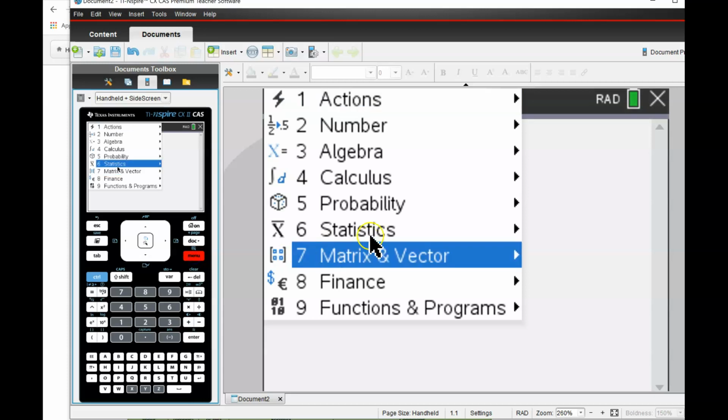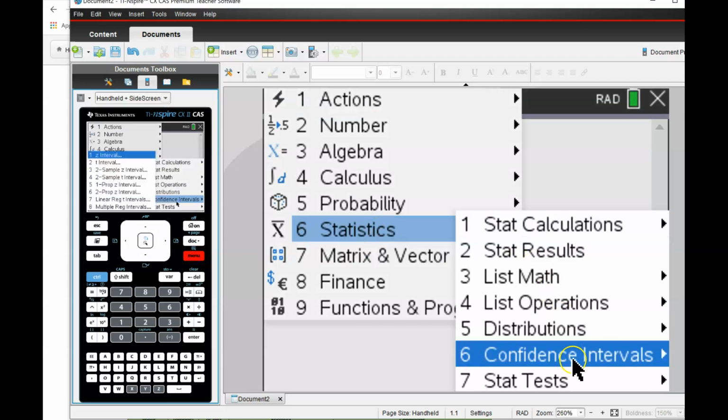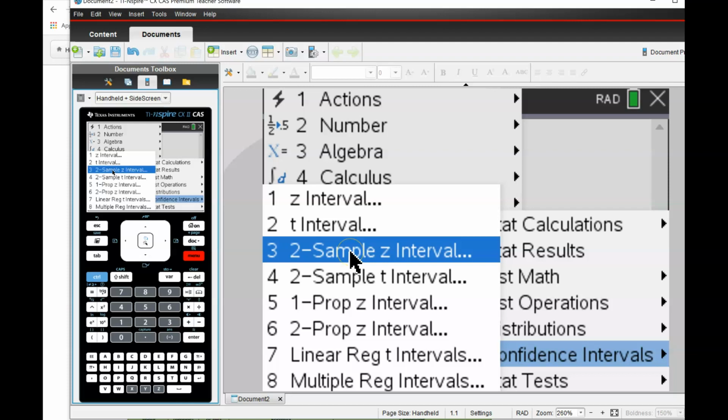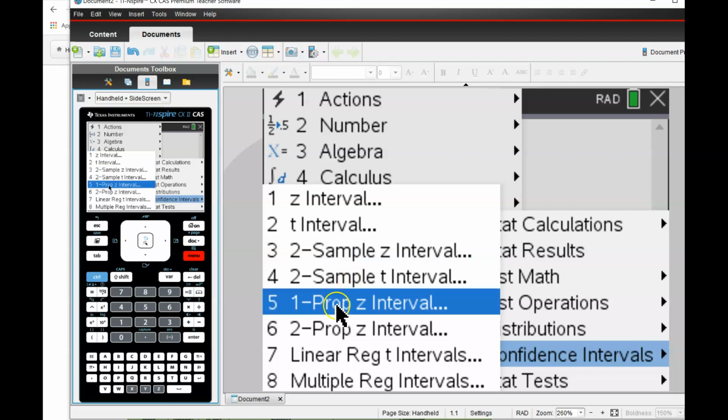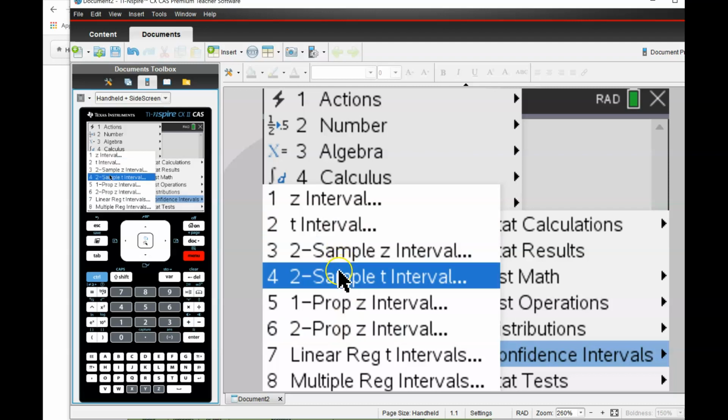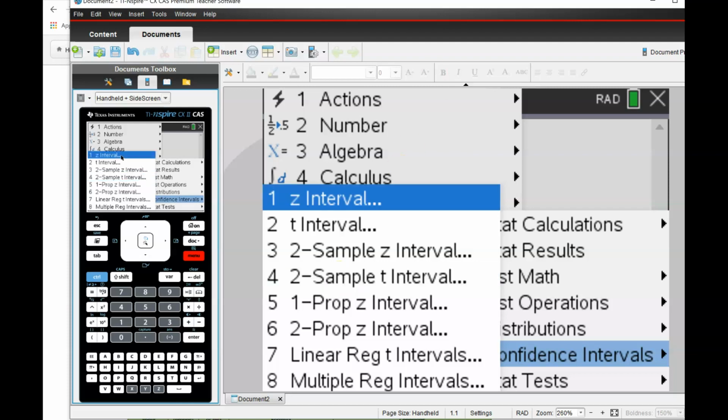So again, I just want to show you these again because I think it's an area where students can get confused. We're never going to use any of these inference tools that ask for the population standard deviation. So that means we're going to avoid this one, the z interval. We're going to avoid this one, the 2 sample z interval. We will use the 1 prop z interval, 2 prop z interval, the t interval, and perhaps in a few seconds we'll even use the 2 sample z interval. Okay, so let's jump back to the notes.